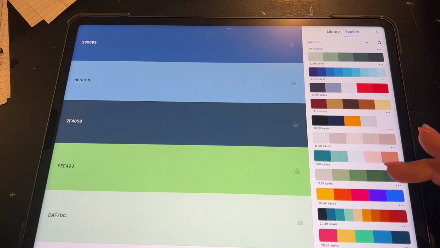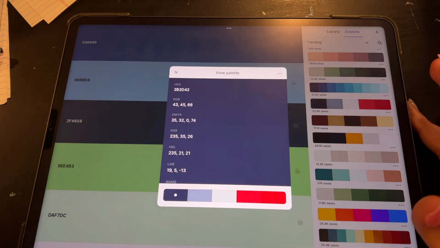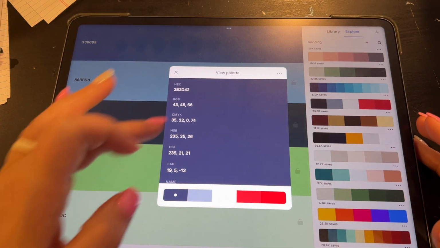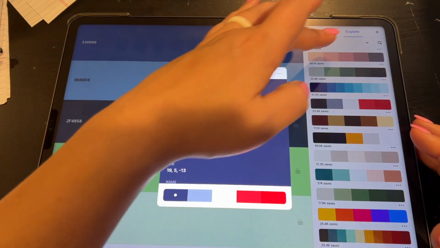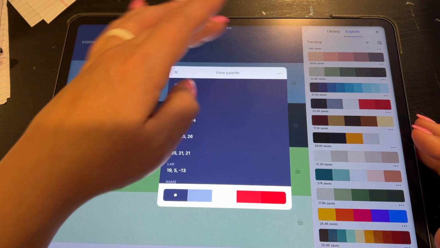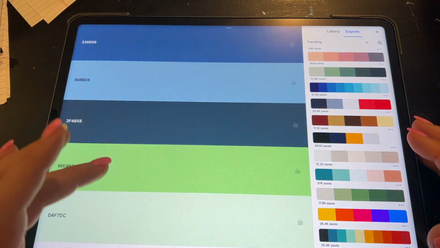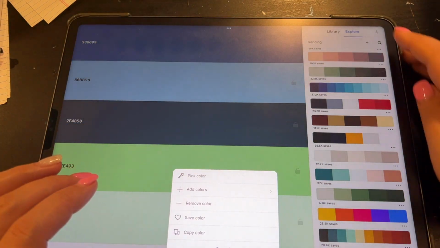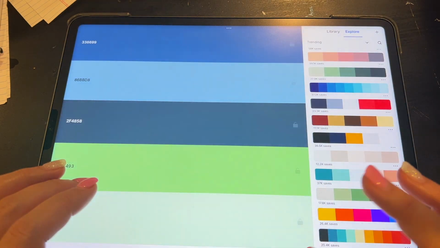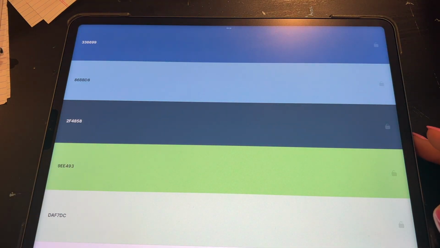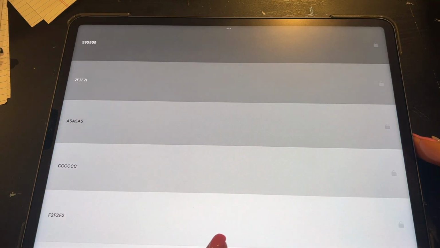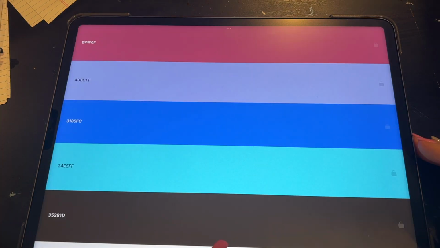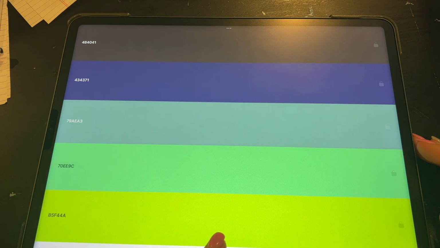So what I can do is I can click on one, and I can view it that way. Or if I'm not in my Explore tab, right down here, I can just hit generate, and look what it does. It just gives me a random palette. That's amazing. That's awesome. I love it.